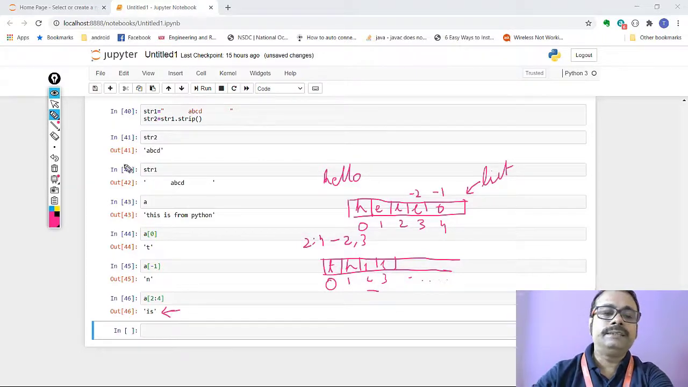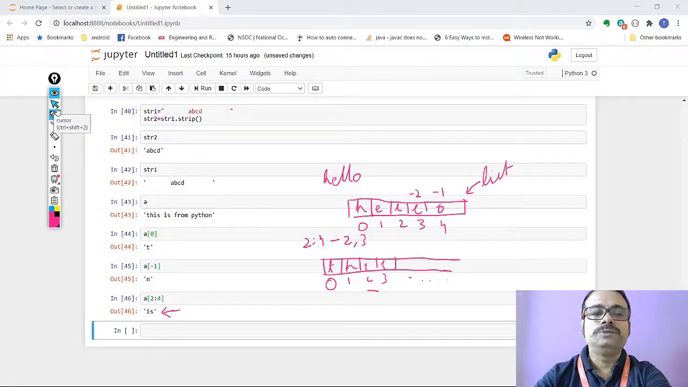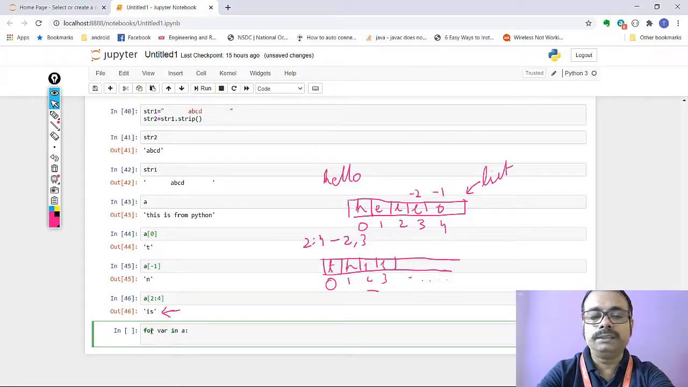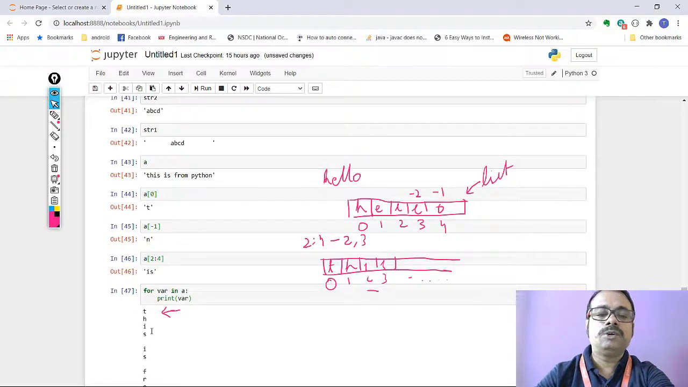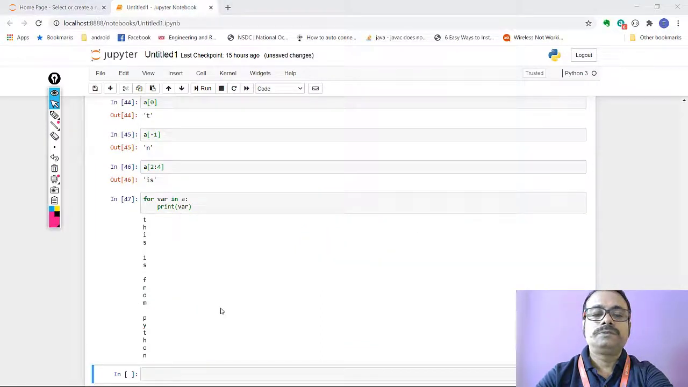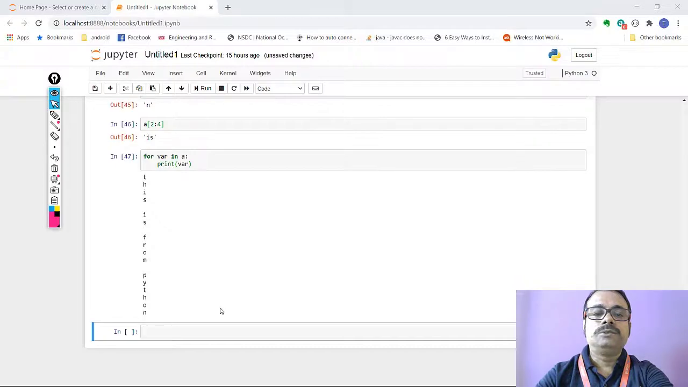You can also write a for loop, because the string is a list. So you can write a for loop. Say, you can write for var in a. The way a for loop works with data structures or sequences in Python, it will work in the same way. Say print var. You can see that all the characters are printed this way, right? So that is the way Python strings work. Okay then, let's meet in the next session.